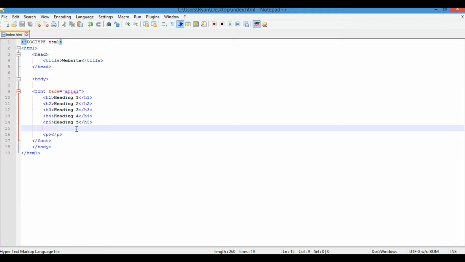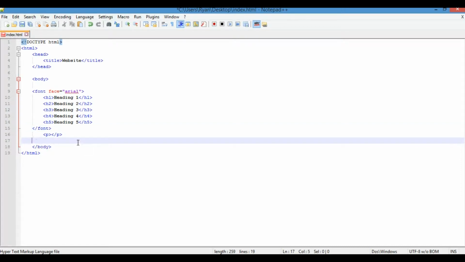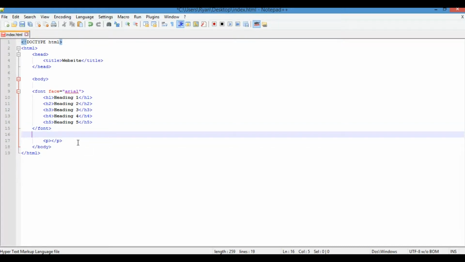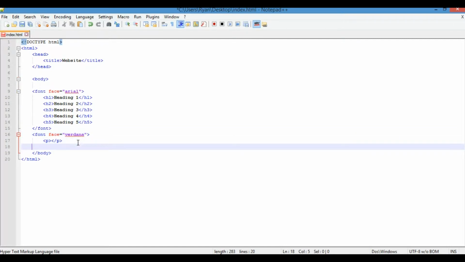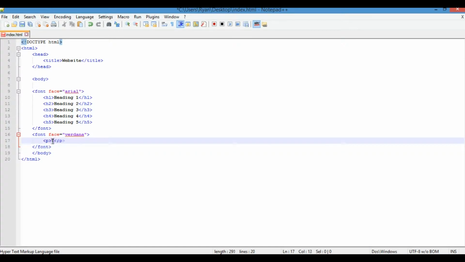So I'm actually going to use a different font for the paragraph. And I'm going to use Verdana because it looks pretty good in my opinion. It doesn't even look that good, but it's just what I do sometimes. Font like so, and this is a paragraph like so. Control S for save, and we're gonna check what it looks like. So this is a paragraph.